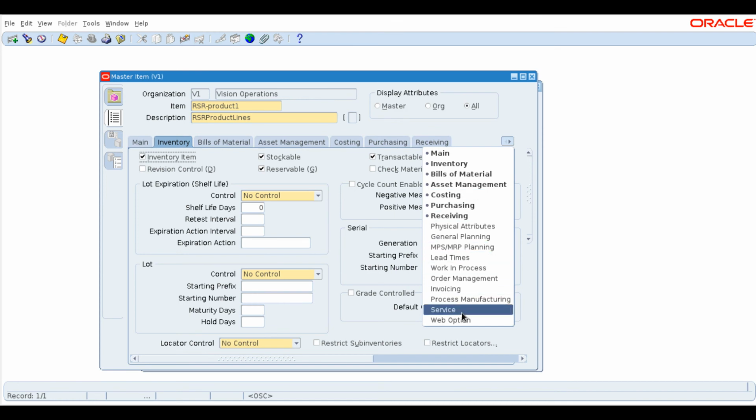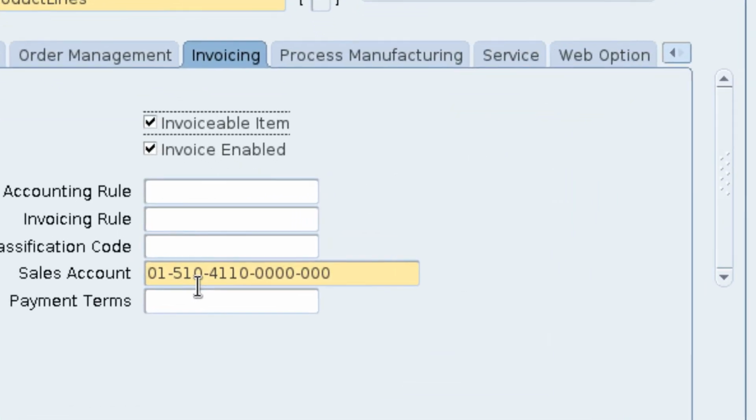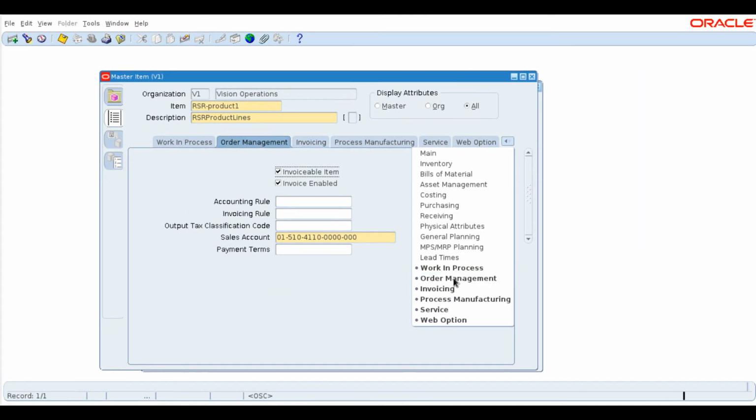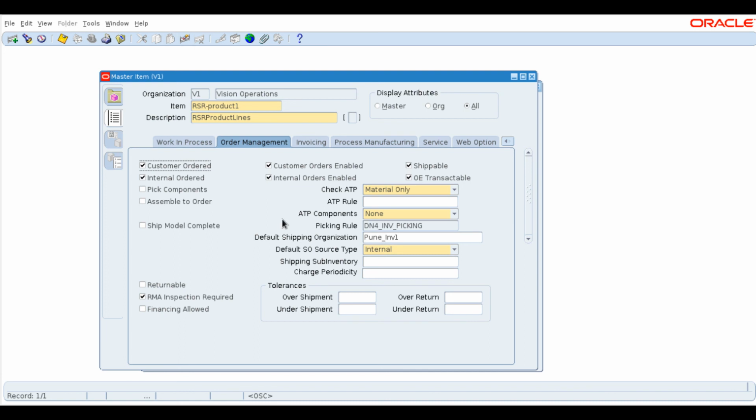The invoicing details and account numbers have been filled up, and let's check the order management section. Yes, everything, the picking rule, has been selected. The default shipping organization has been selected according to the vision operation, and everything has been selected. All we have to do is commit the changes.